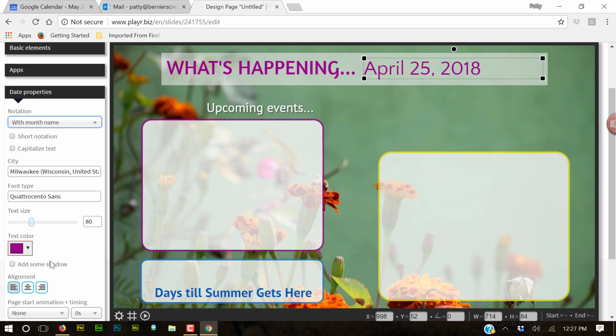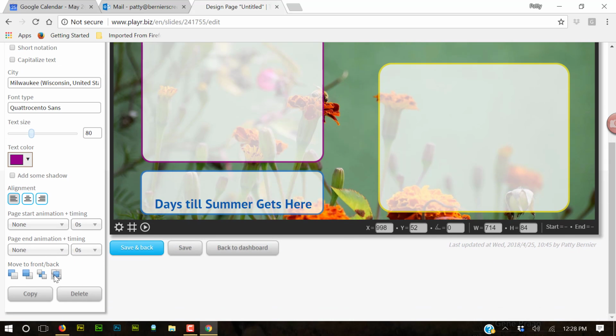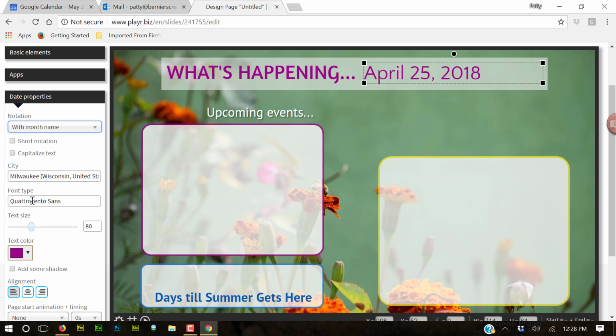Then on the lower left-hand corner, if you wanted to add shadow, alignment, or even bring in some page animation, you can definitely do that as well. Okay, so that is our date.